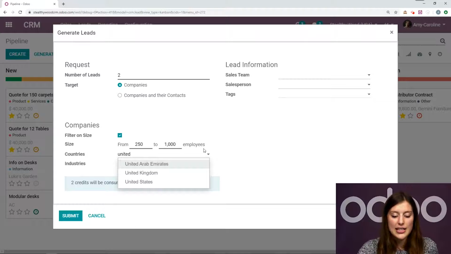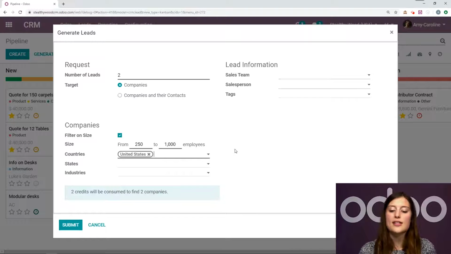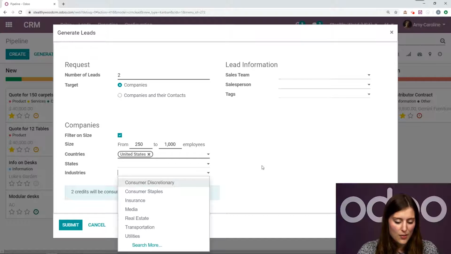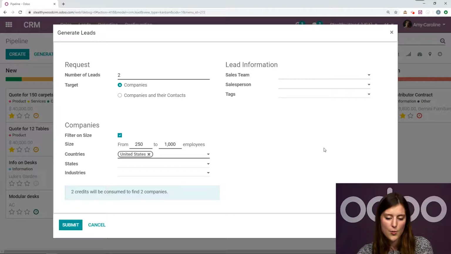I need to specify at least one. So I'm going to go ahead and say US. All right. And I can choose the specific state as well. And even better, I can choose a specific industry. So maybe I'm looking for leads that are only in the media industry. I can select that here. But I'm going to go ahead and leave it open.